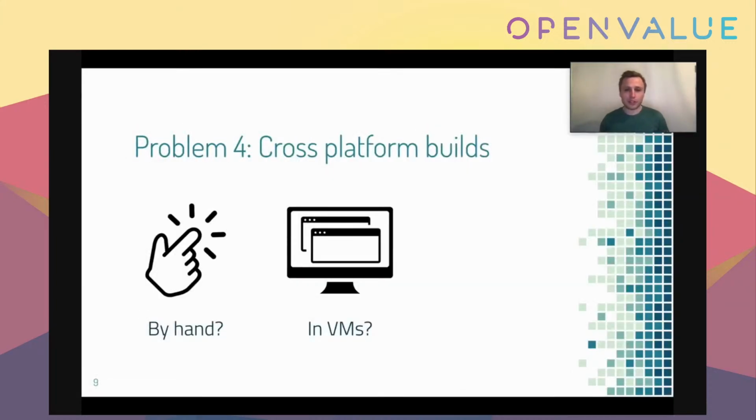Then the fourth issue, cross-platform builds. There we have multiple options. The first one is doing it by hand. GraalVM doesn't offer cross-platform compilation out of the box. Actually, when you want to compile a binary for a macOS machine, then you have to build it on a macOS machine. Same applies for Windows, same applies for Linux and Unix. So if you do it by hand, then you need all of these machines.